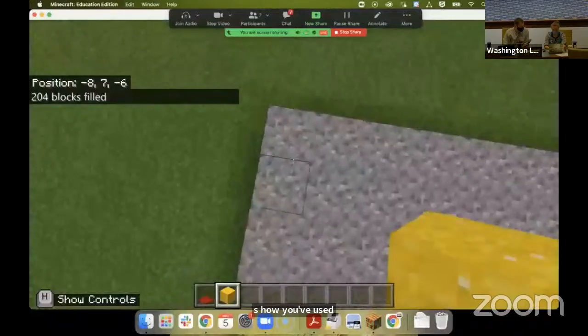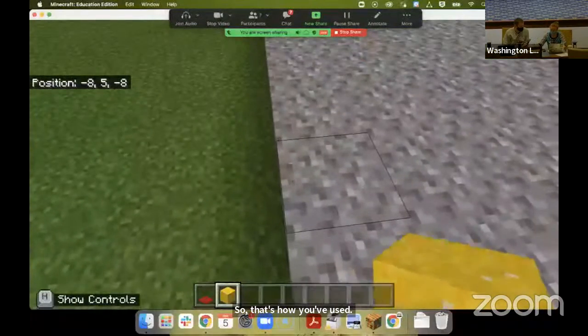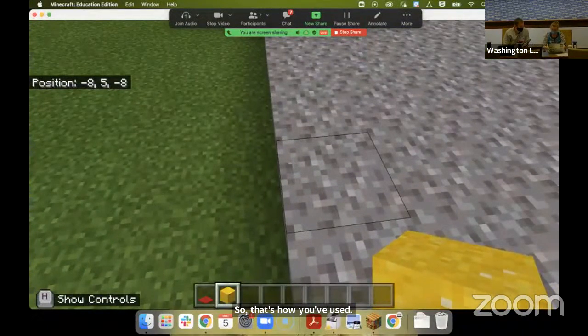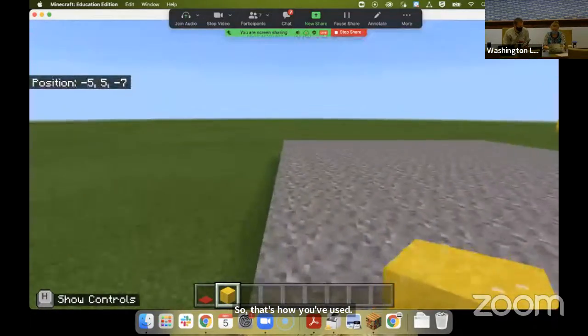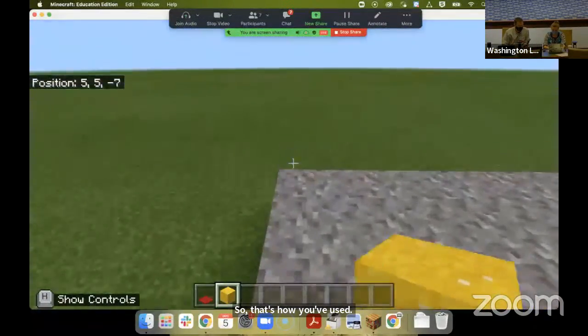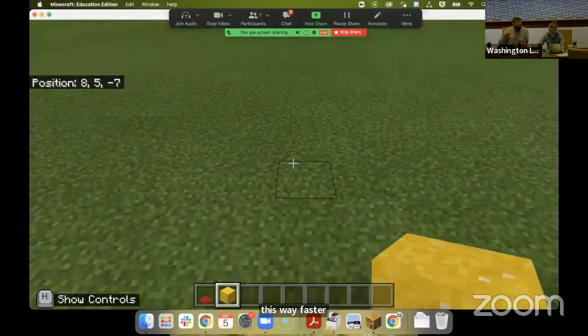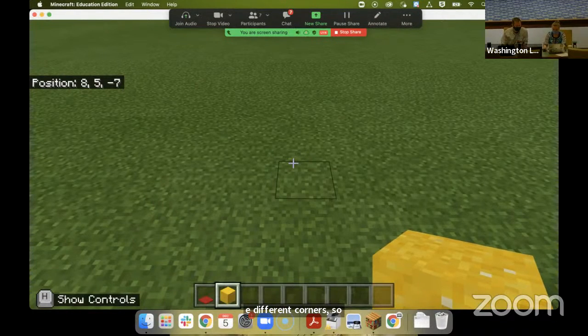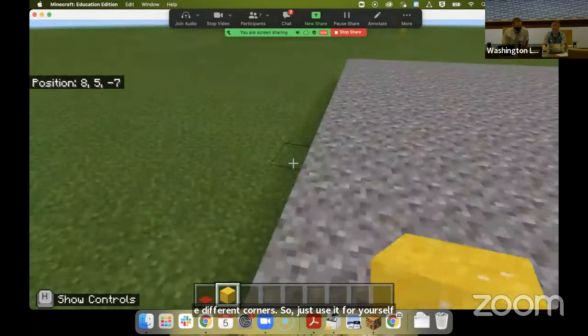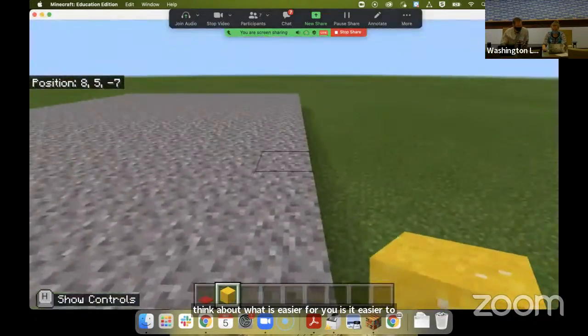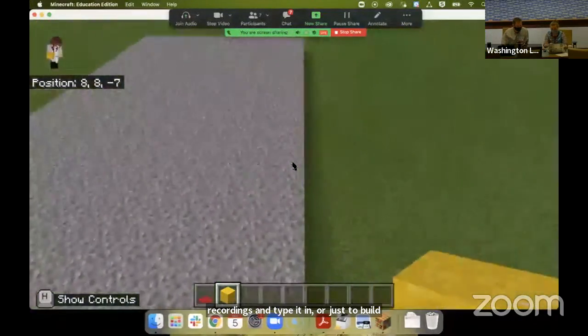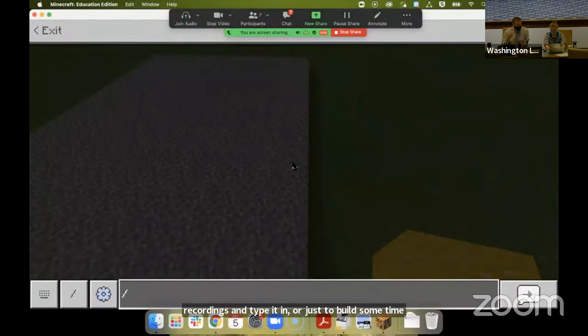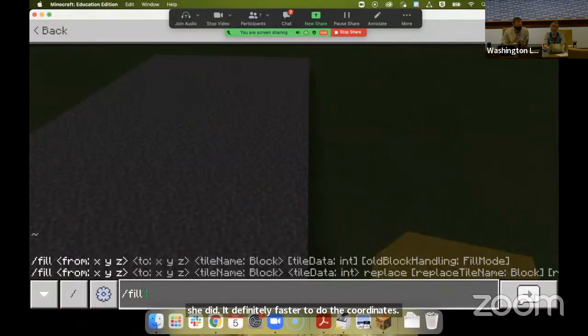And now I will do the border, which is slightly more tedious. -8, 5, 8. So we always had discussions about this: sometimes it's faster just to start laying blocks and move than it is to write out all the different coordinates. So as a builder yourself, think about what is easier for you. Is it easier to write coordinates and type it in, or just to build sometimes? Now that fill that she just did, it's definitely faster to do the coordinates. But sometimes if you're doing the perimeter fencing, it's easier to lay the tiles.